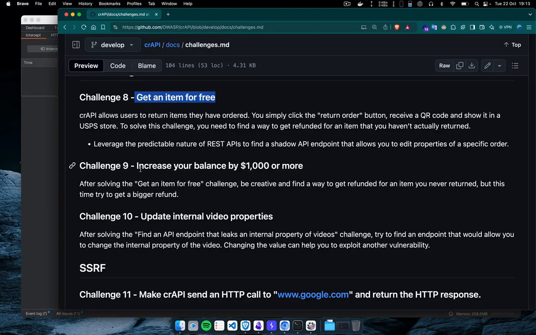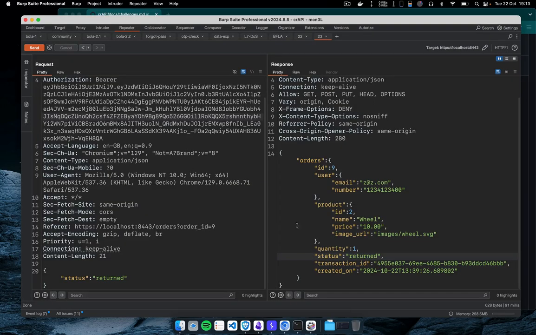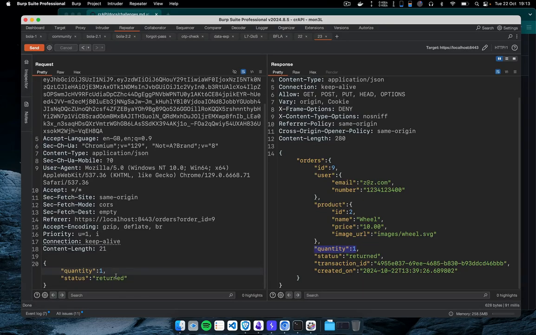Then later on we have another challenge which says that we have to increase my balance by $1,000 or more. So now I'm going to go back to my Burp Suite on the same HTTP request. Correct. Over here, I can see that the quantity value is 1 and the item price is $10. What if I manipulate the quantity? For that, I will simply have to write the quantity value over here, and I'm going to increase the quantity from 1 to, suppose, 1000.